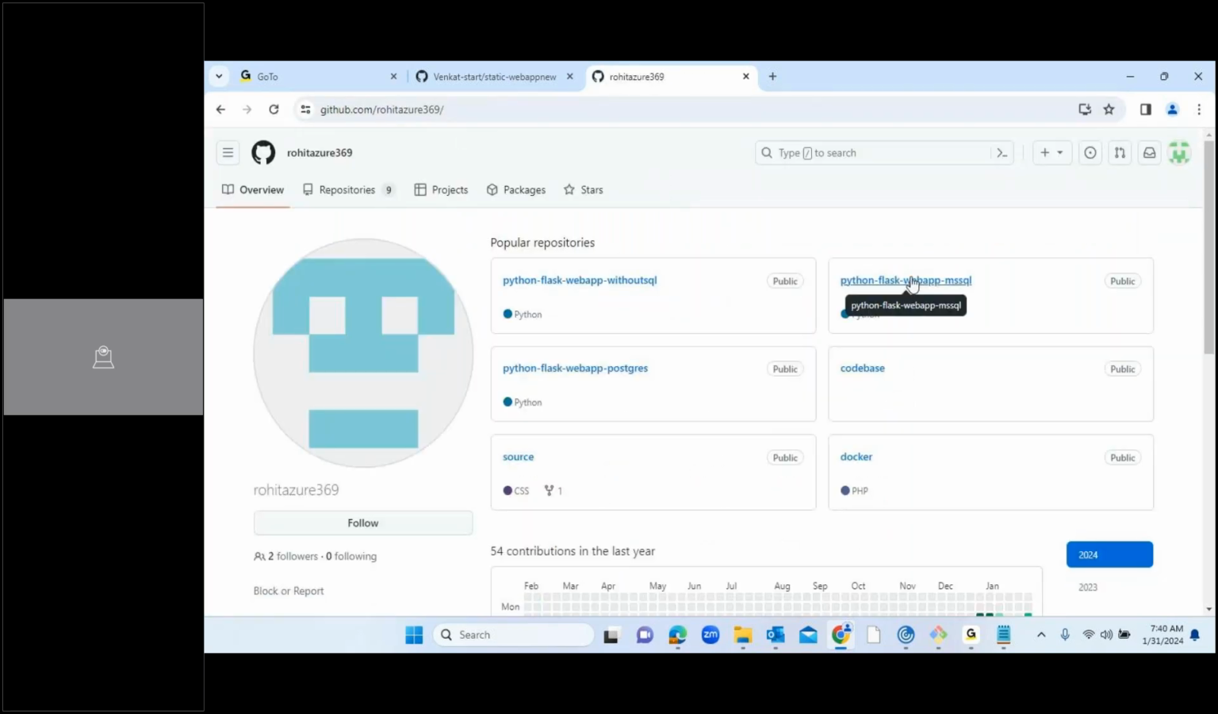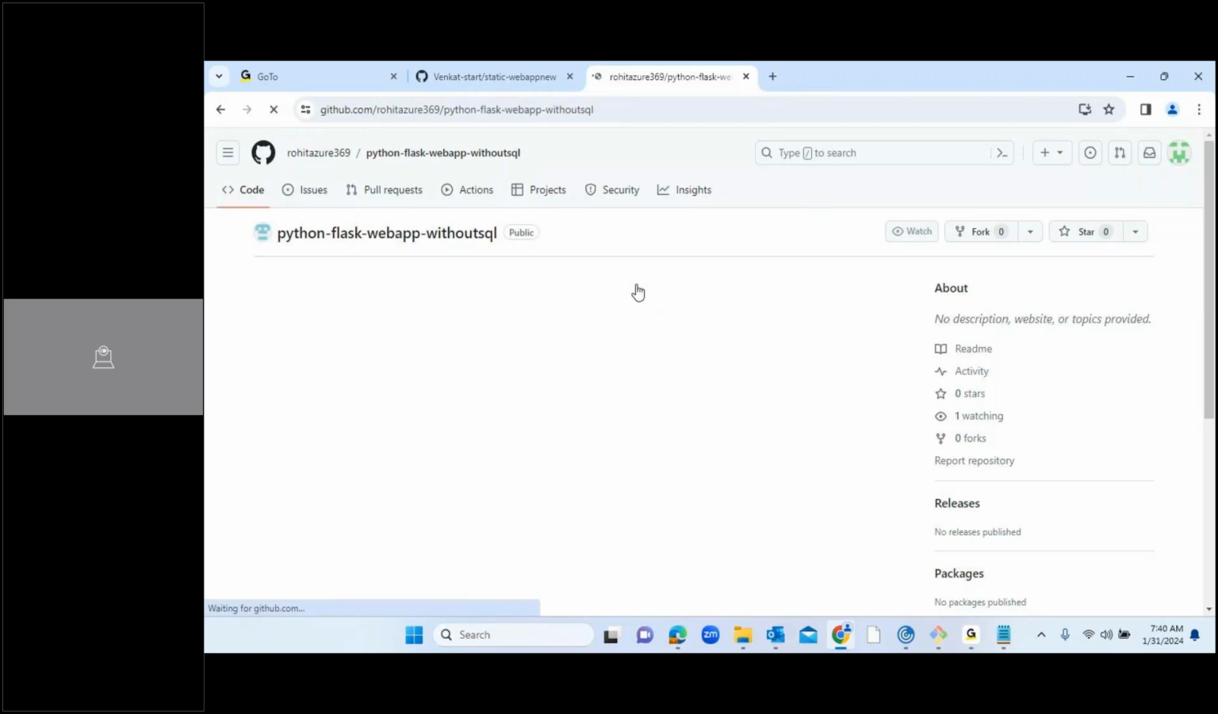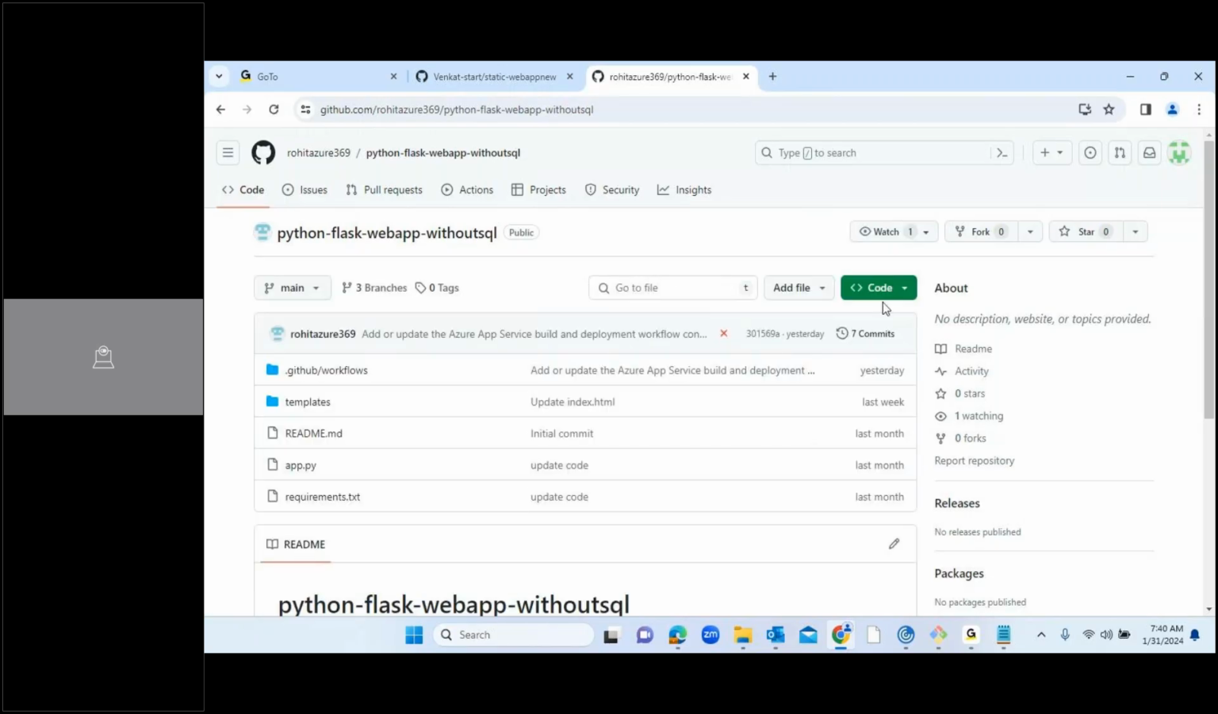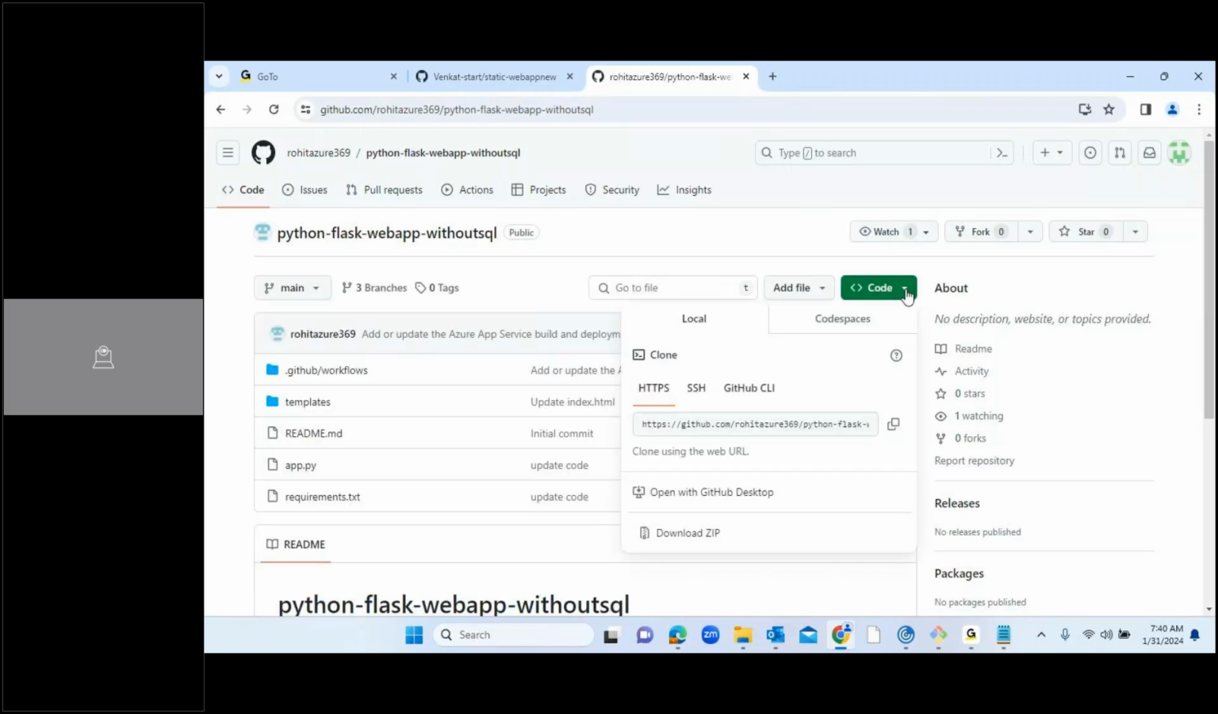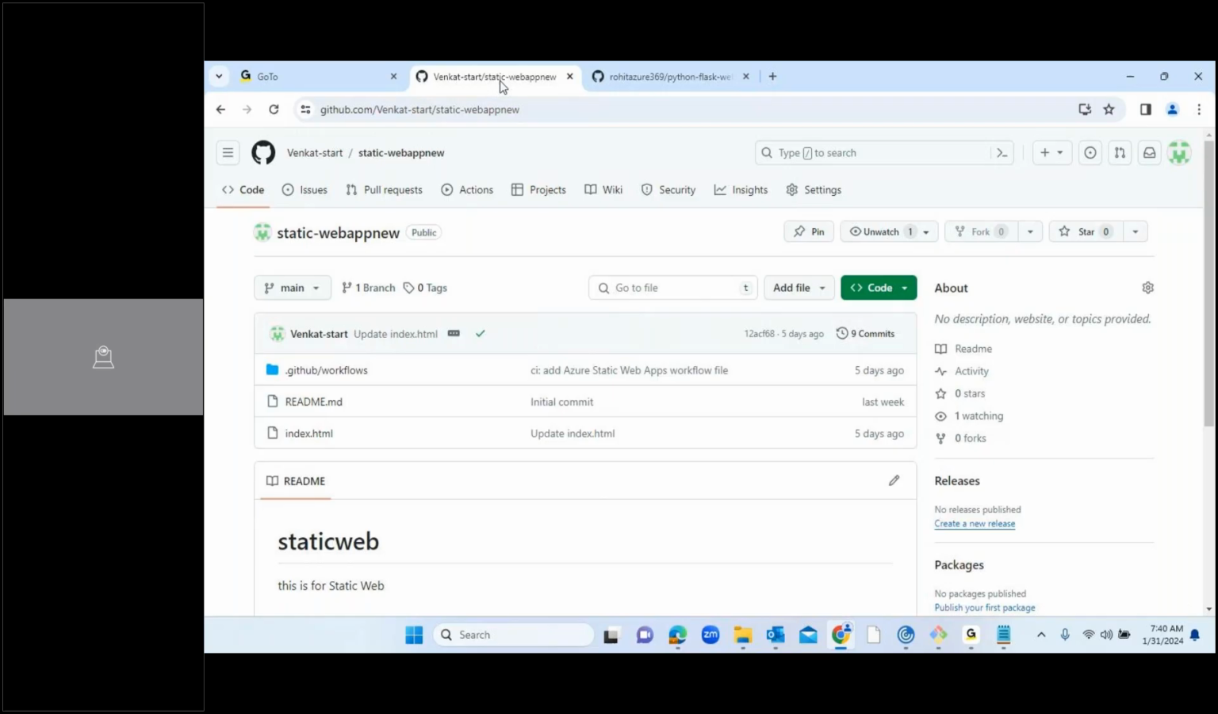Inside this one you have this first application, right? Python Flask web app without SQL. You can try it with SQL also, but let's go with this one because this is already there. So you have to copy this. Yeah, copy it. Perfect.